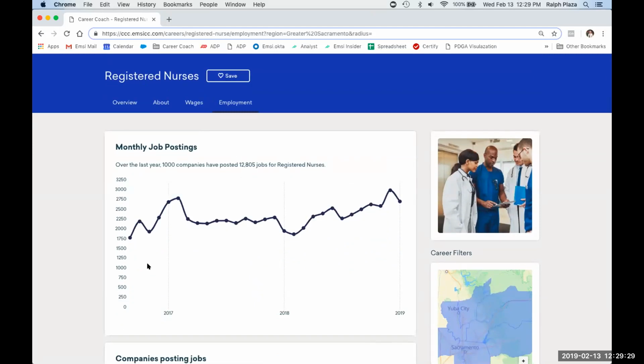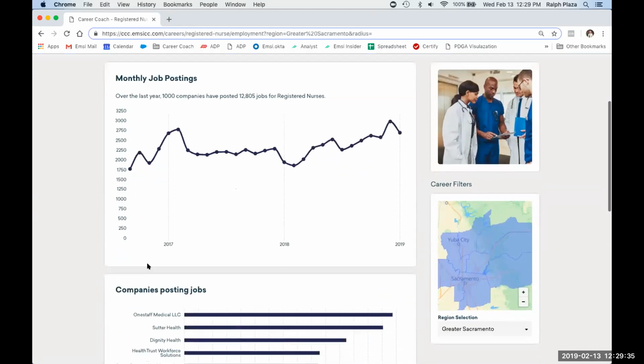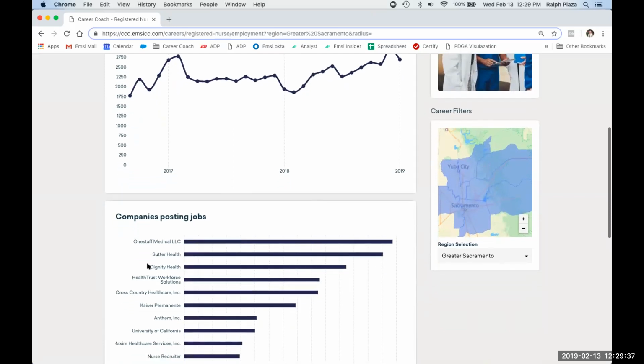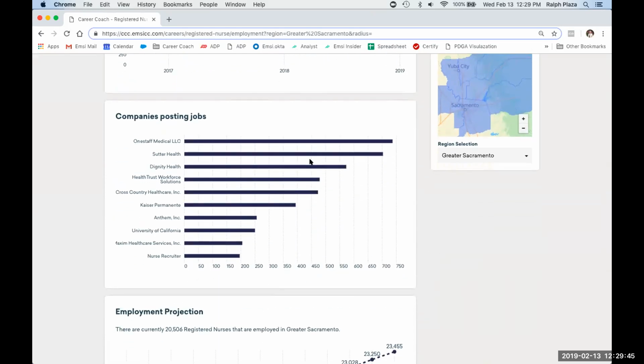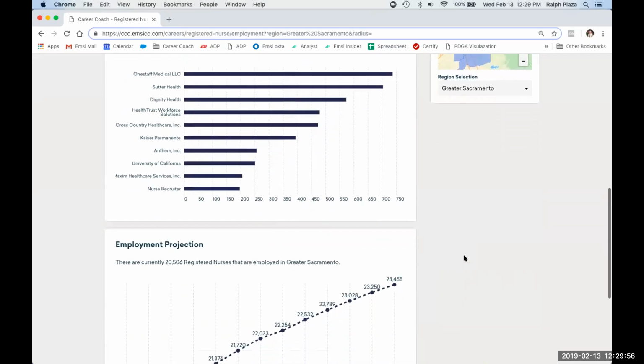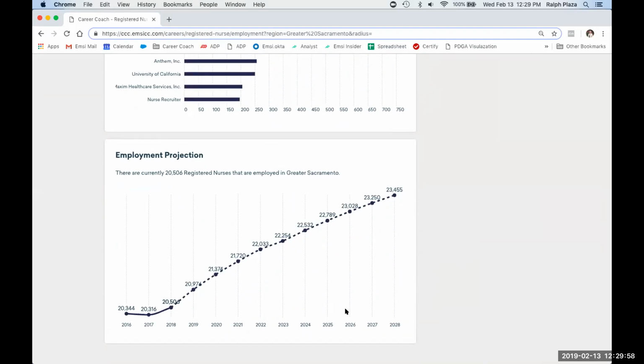This kind of gives a student an idea of what is happening in the real economy, the more immediate economy as it relates to this occupation. So it gives the next couple of years, kind of where we expect it. And then these are companies that are posting jobs. Again, all this is regional information to give them an idea where they would work. Depending on what occupation they're looking at, we found it helpful for them to understand where they might work. And then employment projection.